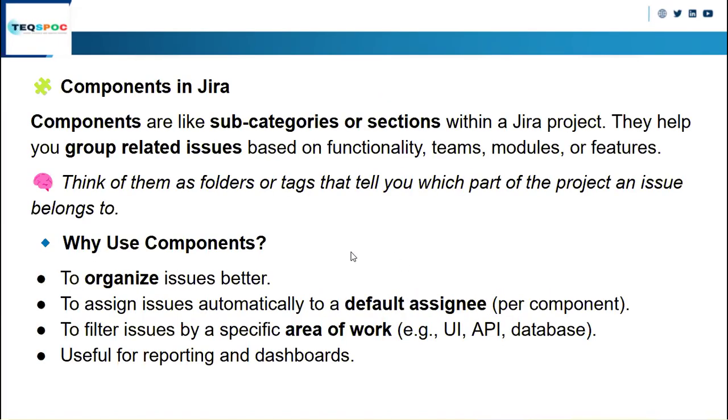Now, we have one more thing, components. Just like labels, just like tags, we have components in Jira. So what is basically a component? Components are like a subcategory or a section within the Jira project. They help you to group related issues based on specific functionalities, a specific team, a specific module or features. We further divide our features into components.